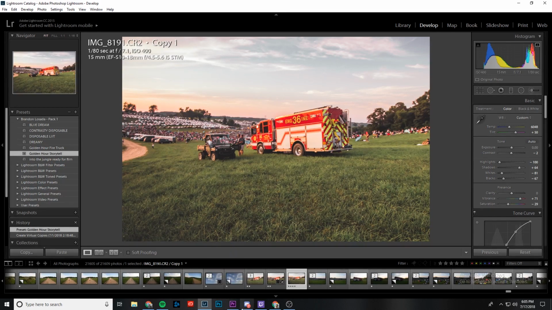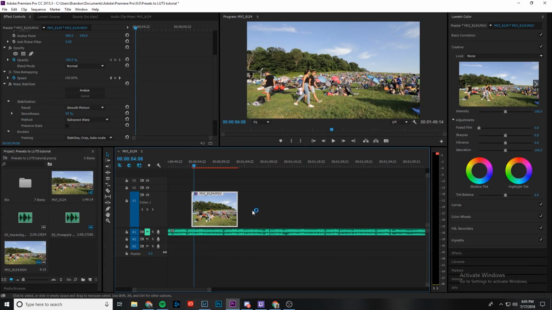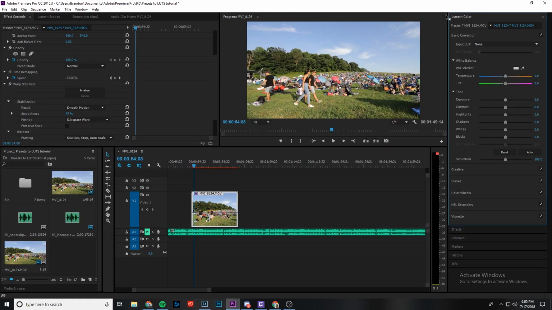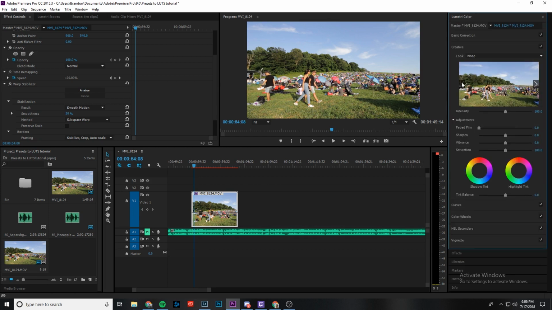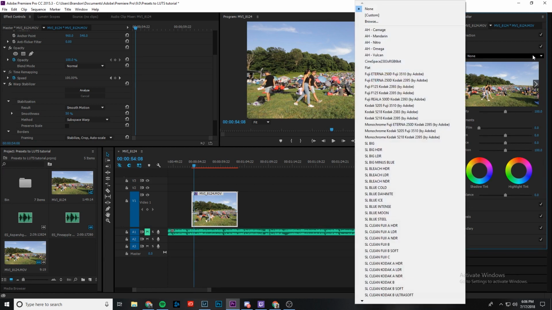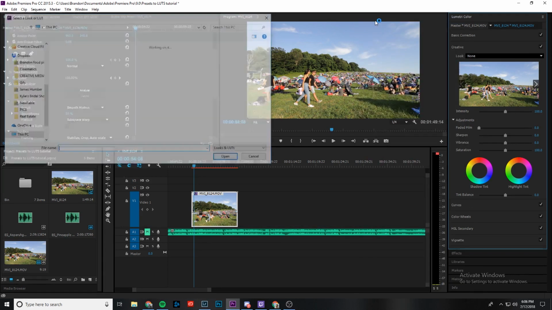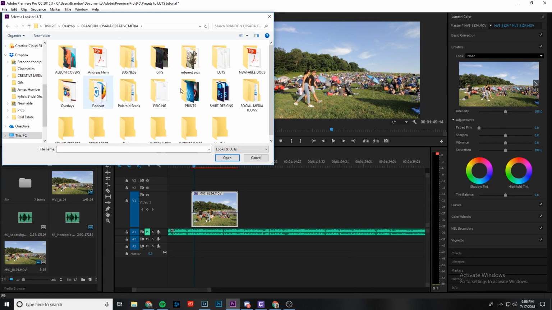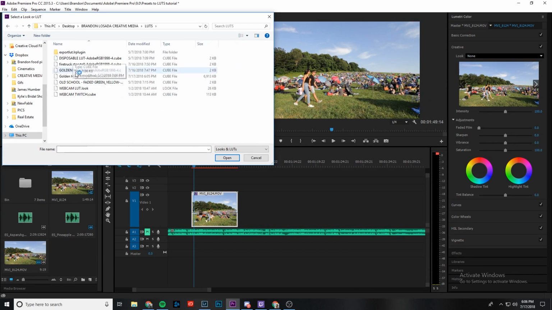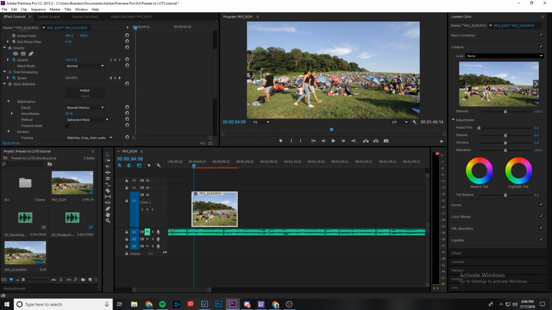The next thing you're going to want to do is go to Premiere Pro, and this is actually going to be the clip that I'm going to add the LUT to. So what we're going to need to do is go to the Lumetri Color tab right here, and we're going to actually go down to the Creative tab within Lumetri Color. We're going to click Look right here, and then we're going to Browse. And then you're going to go to where you saved your LUTs, and right here, Golden Hour Storytell. Just open that up right here, and it'll add it to your footage right there.